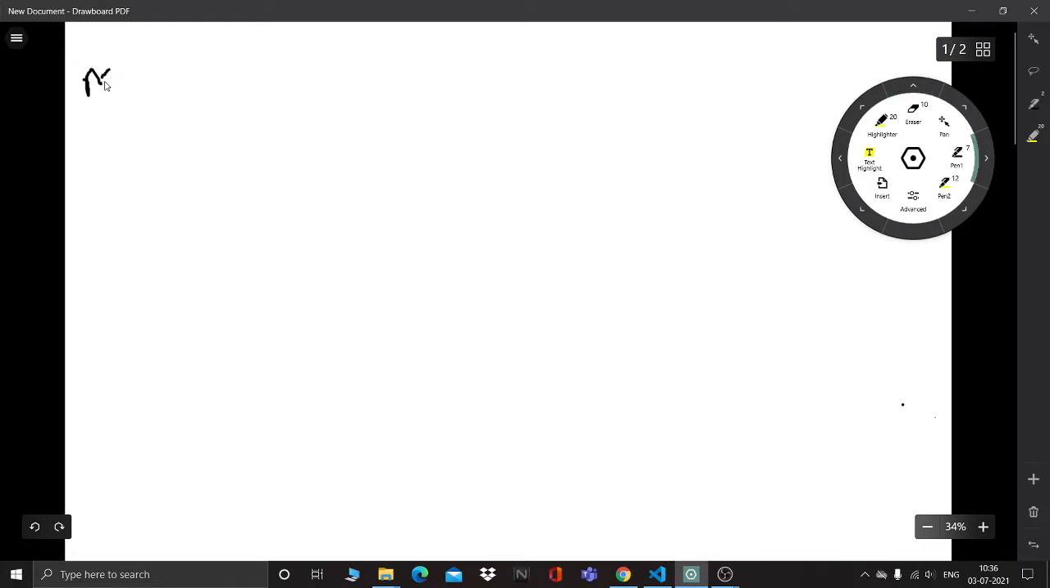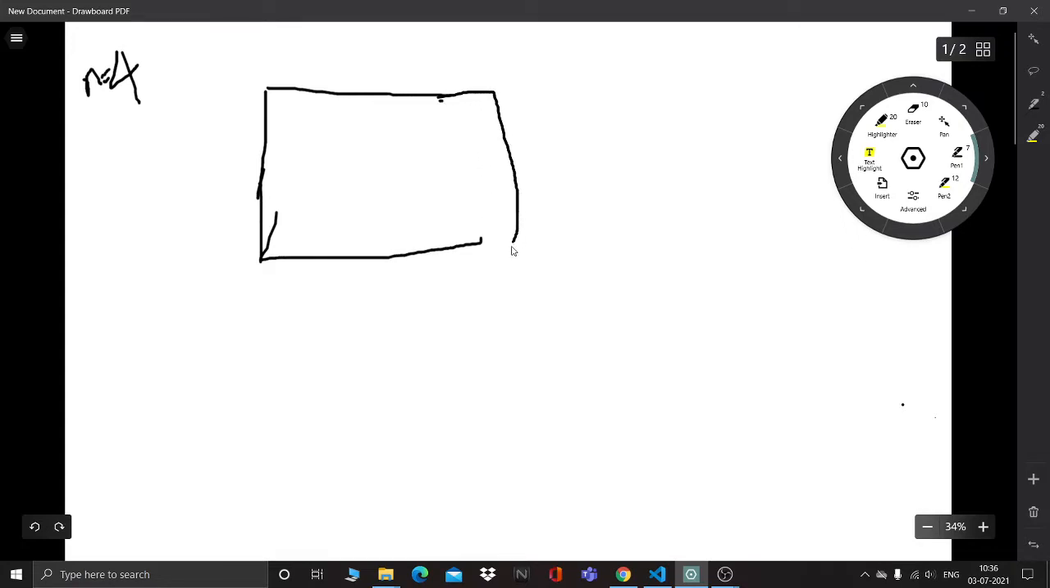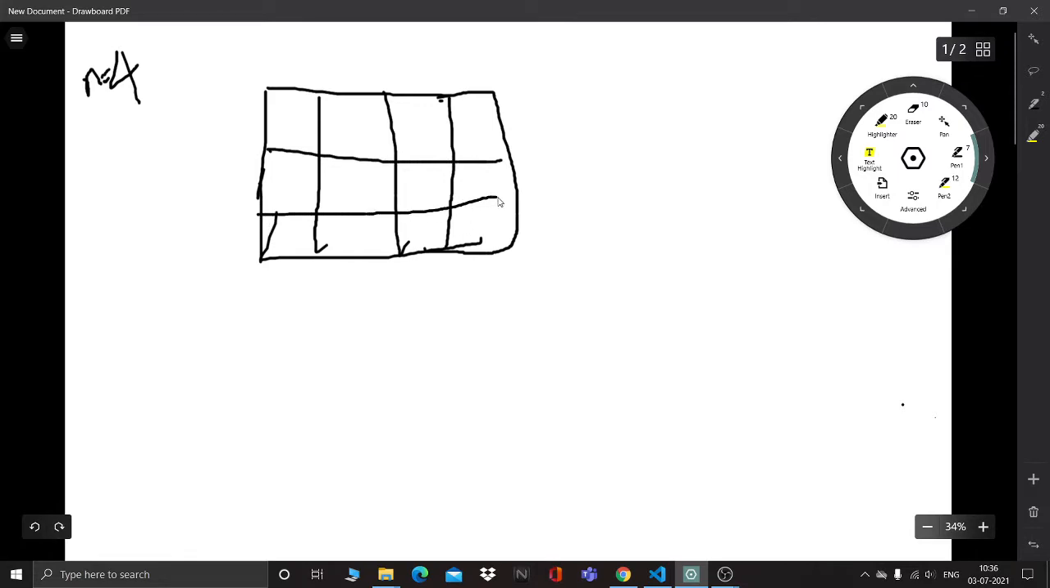If we consider n equals 4, we will have an n by n chessboard which is like this. Okay, sorry for that. This is an n by n chessboard, and you have to place four queens such that no two of them attack each other.